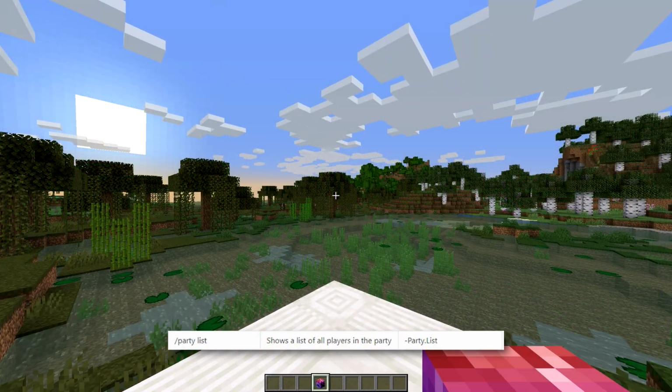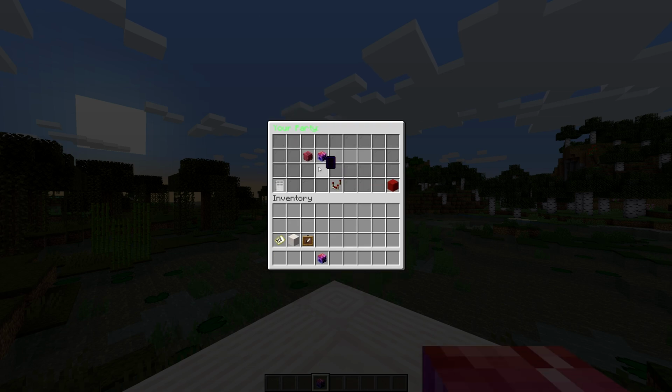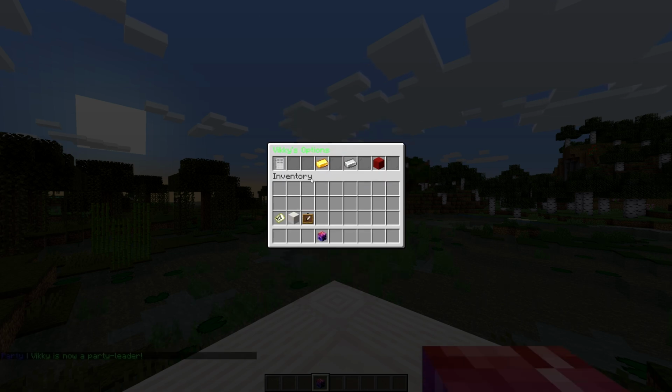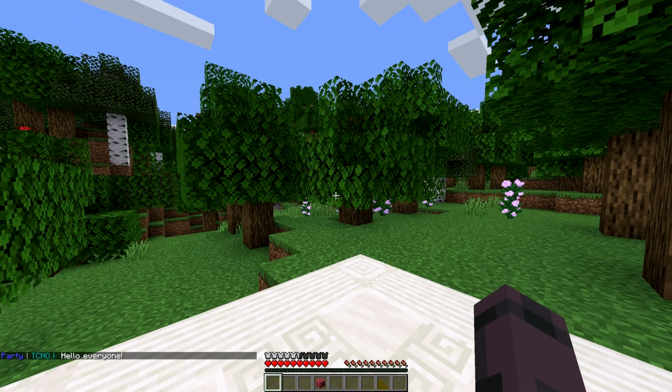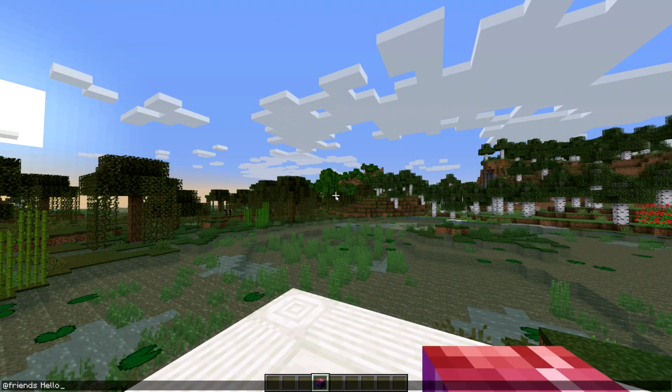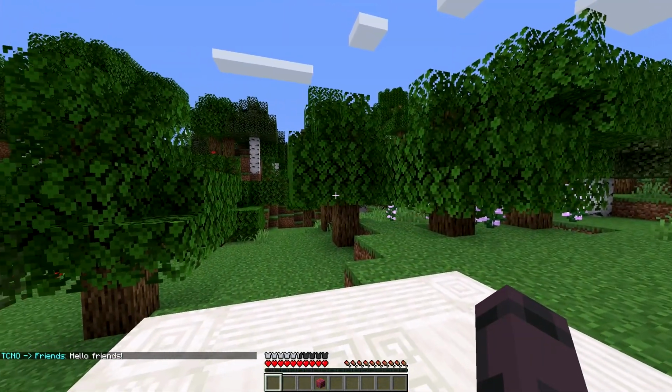Opening the party GUI using the /party command, or clicking on the party button in the GUI, we can see a list of members and manage them if we have powers. We can also use @party before a message in chat to send it to just our party members, though this isn't mentioned on the plugin's page. Using @friends before a message sends a broadcast message to all of your friends in the chat as well.